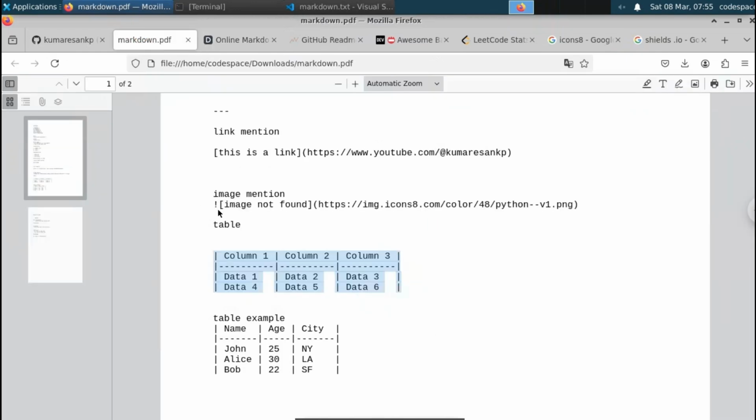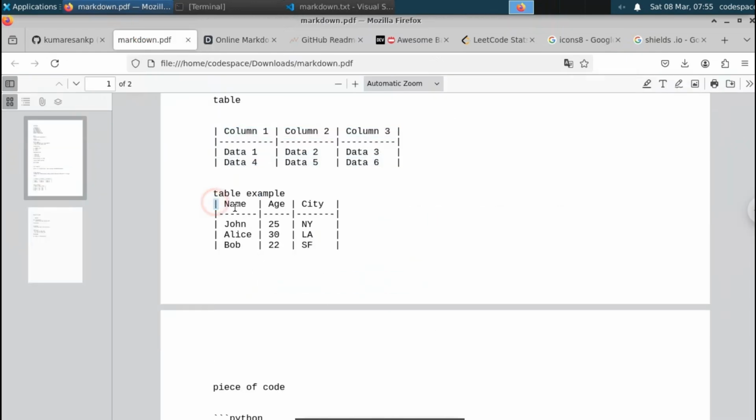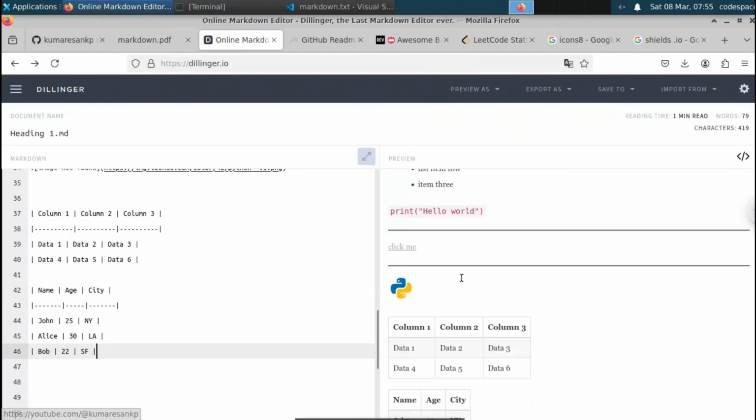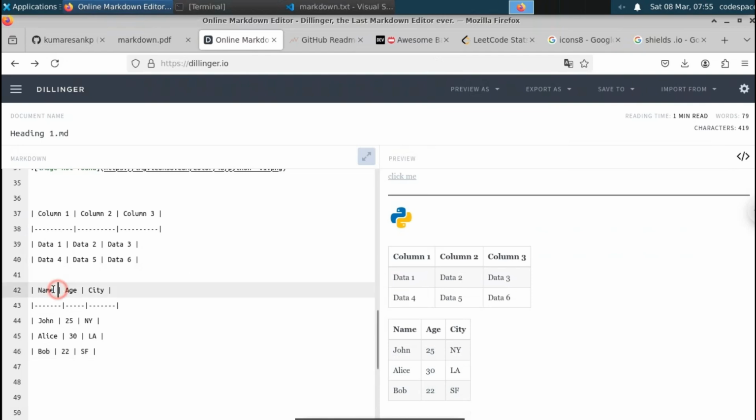Let me copy this and let's go to the Markdown and paste the example here. Consider name, age, city. I have put the name, age, city between the pipe symbols, and below that I have mentioned a line break. I have put the line break between the pipe symbol, and below that I have mentioned the data as well. John, 25, he is in New York City. Ali is 30, he is in Los Angeles. I have put the data between the pipe symbol.